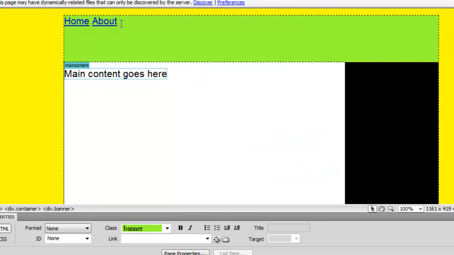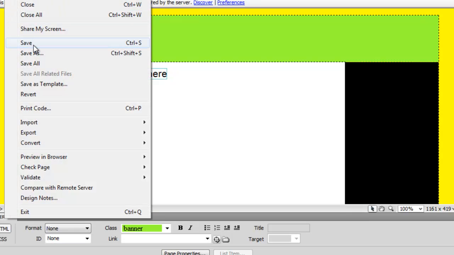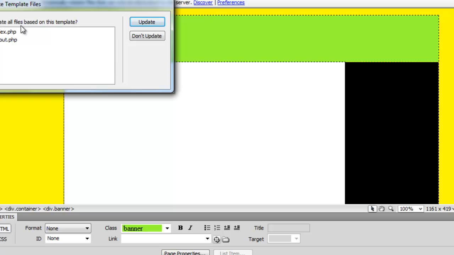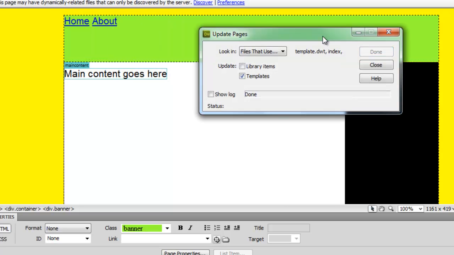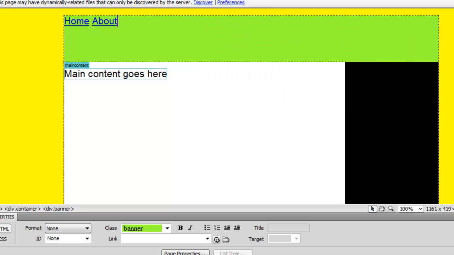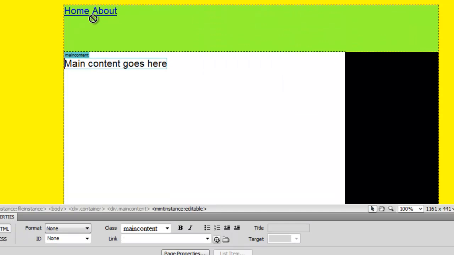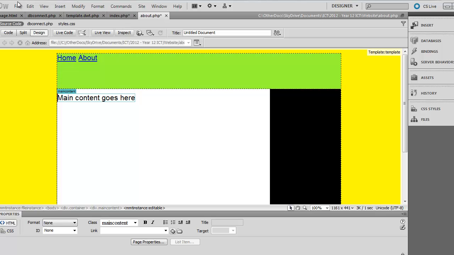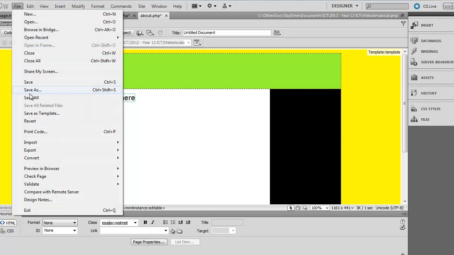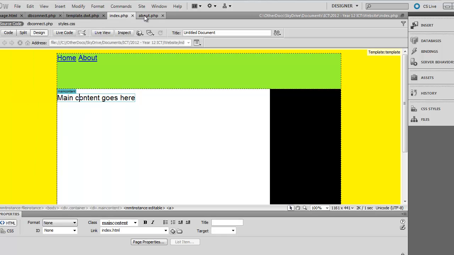So now when I save my template and I update my 2 pages on my website, you'll notice they now have links. So I can save those. So I'll go save all. I have 2 pages now which I could upload and test.